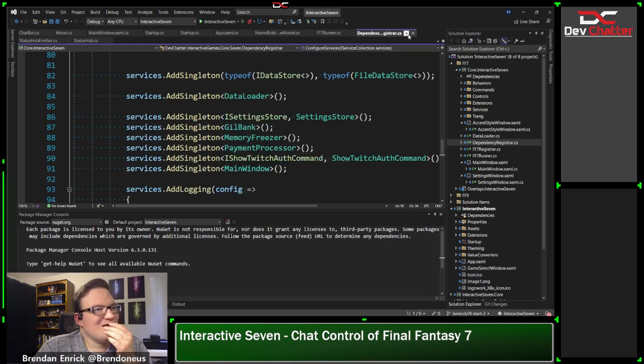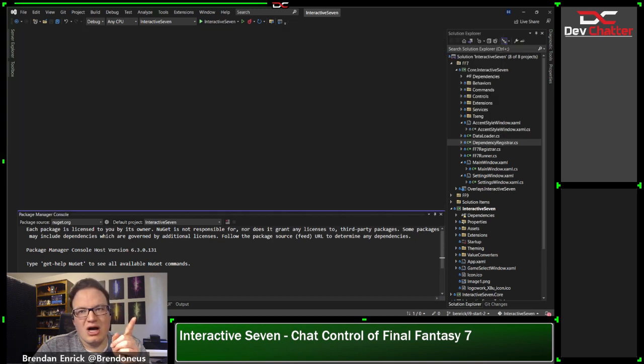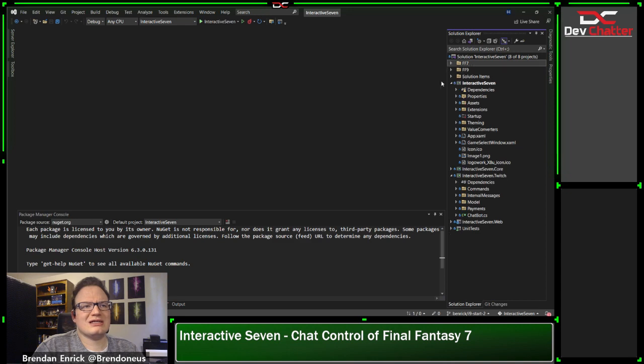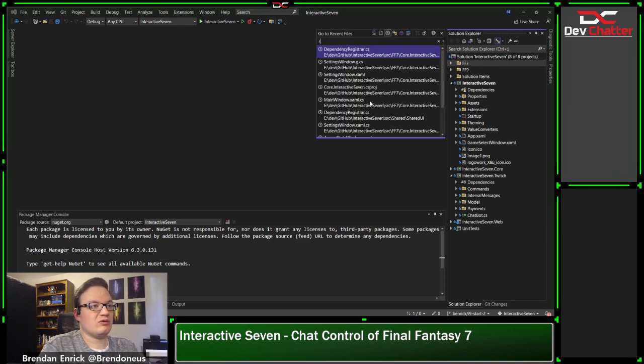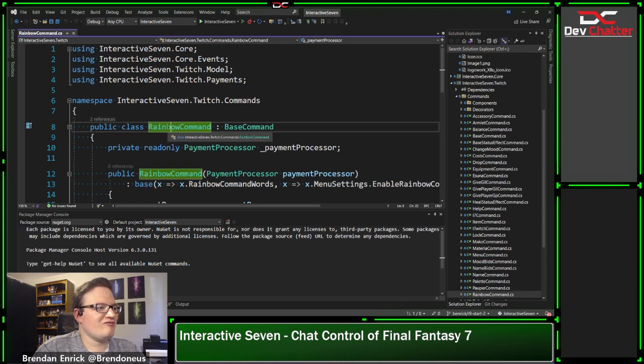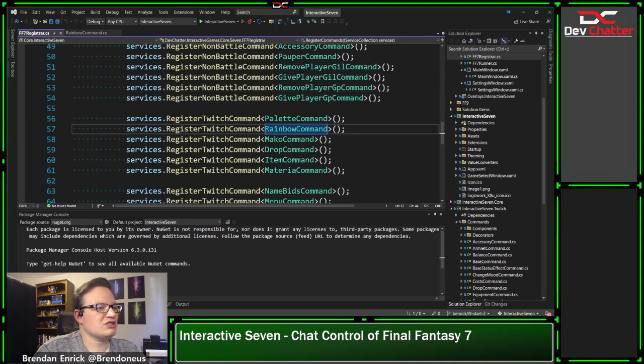So now that we've got that, we need to figure out why... so what ended up happening, the reason Rainbow and Mako didn't work, or Mako and Rainbow, depending on how you want to say it, is their commands didn't get registered. So let's open those. Rainbow command should have been registered somewhere. Register Twitch commands. This should have happened.